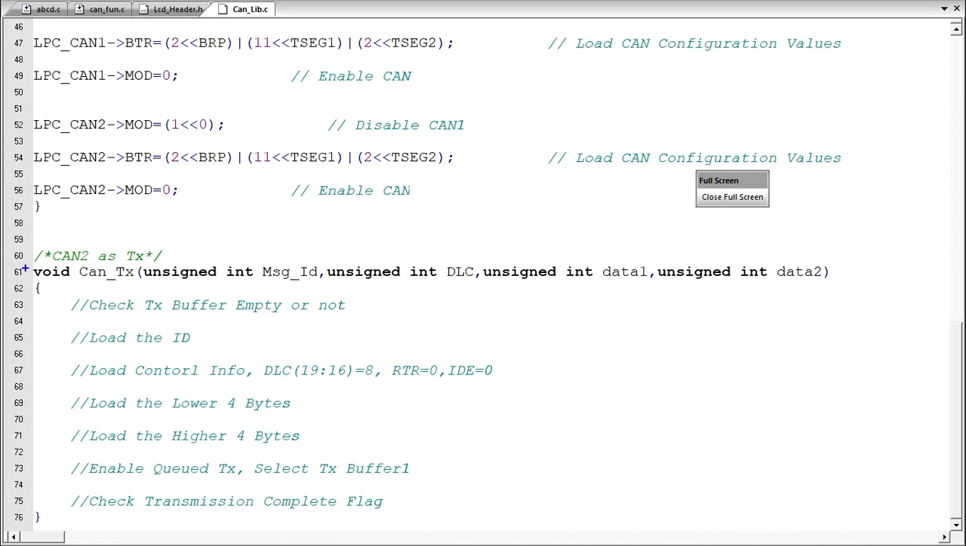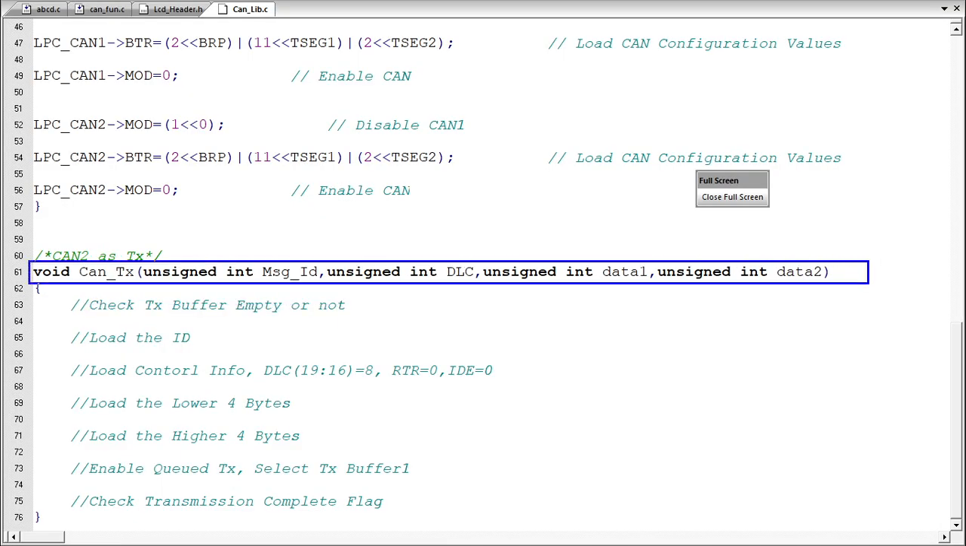Here you can see the transmitting of data. This is my function name, CAN transmission. As I told already, it takes some parameters: message ID, DLC, data 1, and data 2.